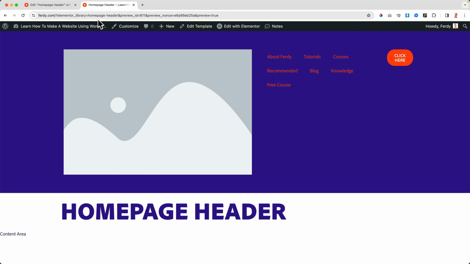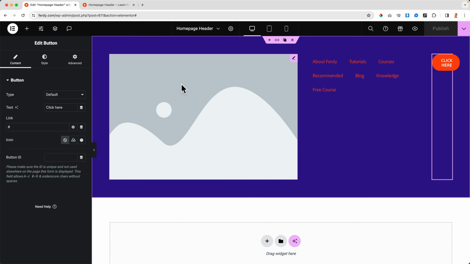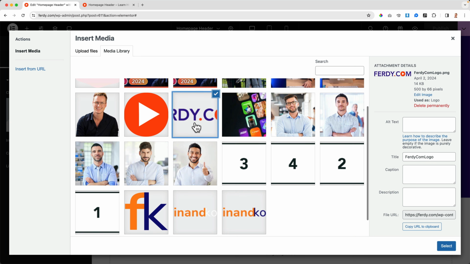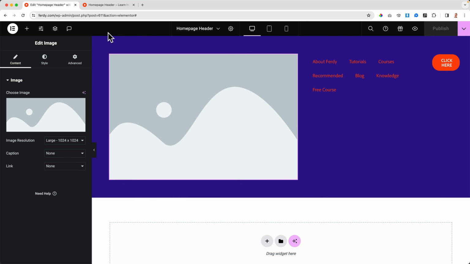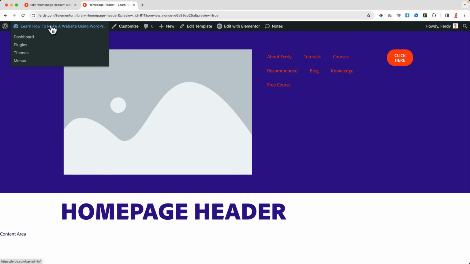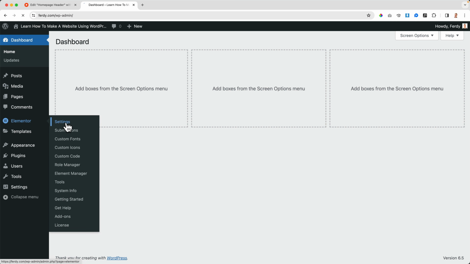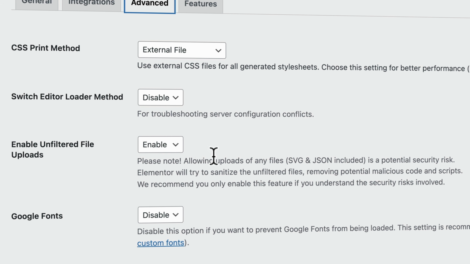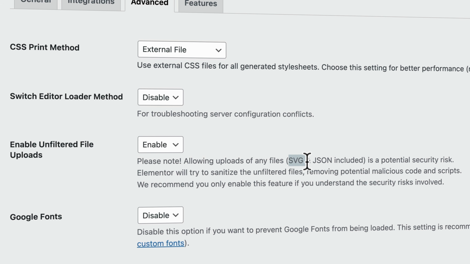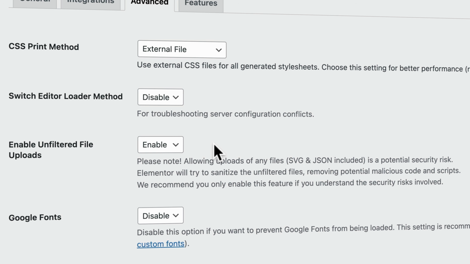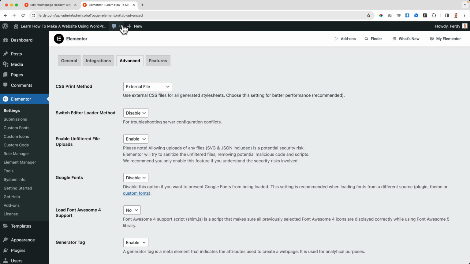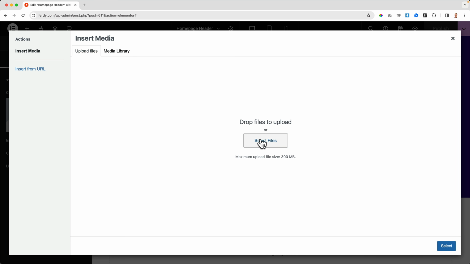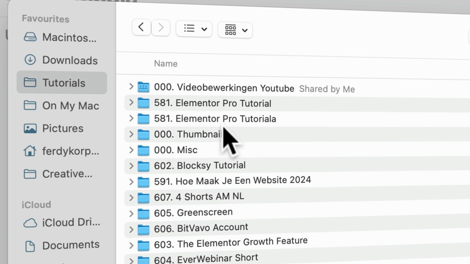So if we would go to the homepage, let's do that in a minute, because first I want to add an image by clicking here, choose an image. It can be a PNG logo, but what we also can do, I click on the eye, go to the backend, to Elementor settings. I go to advanced, and then here at enable unfiltered file uploads. If I enable this, I can also add SVGs, which are smaller and sharper, have a higher resolution. So it's already activated. So I click over here, upload files, select files, and then I go to my logo.